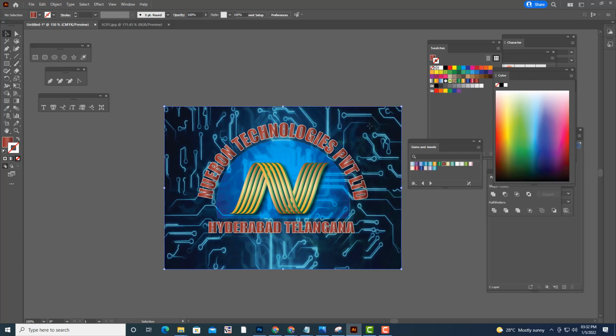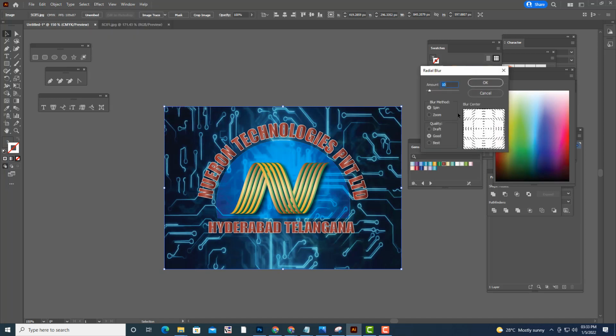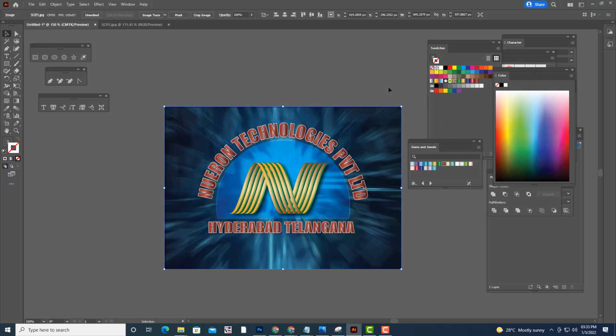And we can also try to apply a simple blur effect. See, here we also have this blur, and we can try a radial blur here. Okay, let us see how it looks. Okay, we can keep zoom. So we can create some interesting things here, like this.